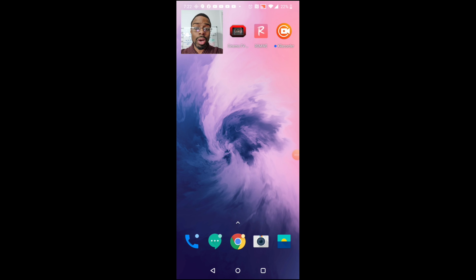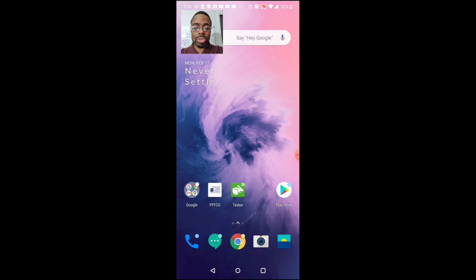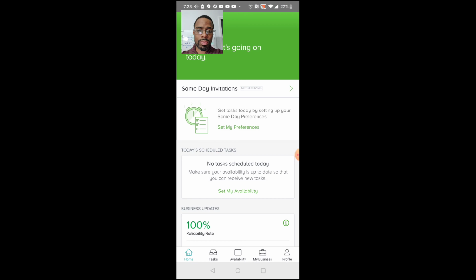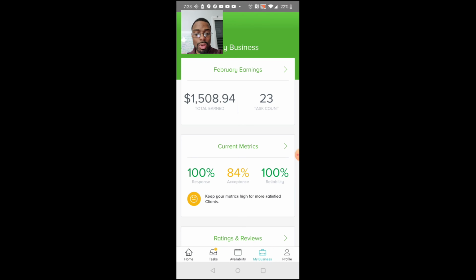Hey y'all, so I'm just going to briefly show you how to download the transactional history report from Taskrabbit. So let's go to Taskrabbit, the Tasker app. So first thing I do is press on My Business. After I press on My Business, then as you can see on the very top, it says February earnings, or whatever month earnings that you happen to see when you check this. But anyway, let's go to February earnings.